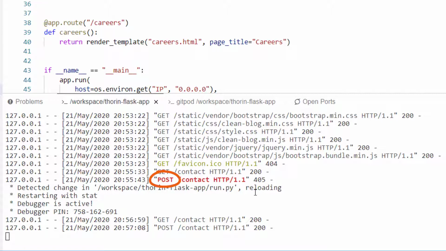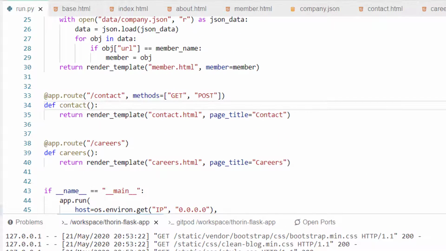You'll notice my previous request of posting the contact form resulted in a 405 error, which was that the method was not allowed. This time when we did it, we got a 200 response code, and as we remember before, the 200 response code means that's okay, everything worked fine. We can actually do something with that data now.